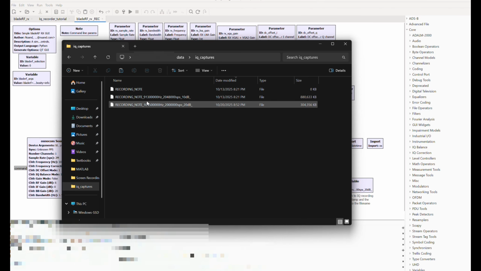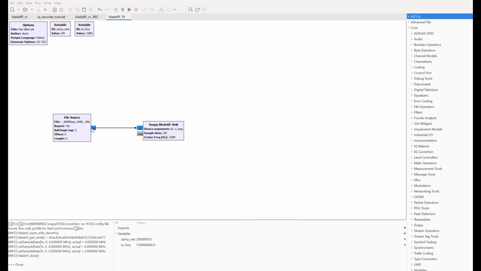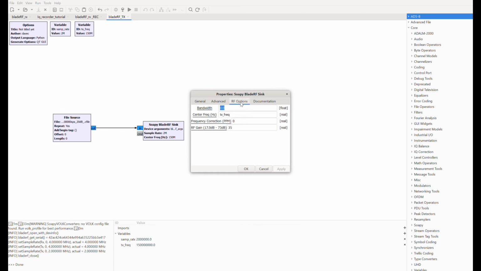So here's the file. It actually did save. It shows the sample rate, the gain, and the frequency. So saved how it should. All is well. Then here is the transmission part of the BladeRF system. So I'm just going through all the different options. I don't think I really change anything here. I just kind of leave it default.